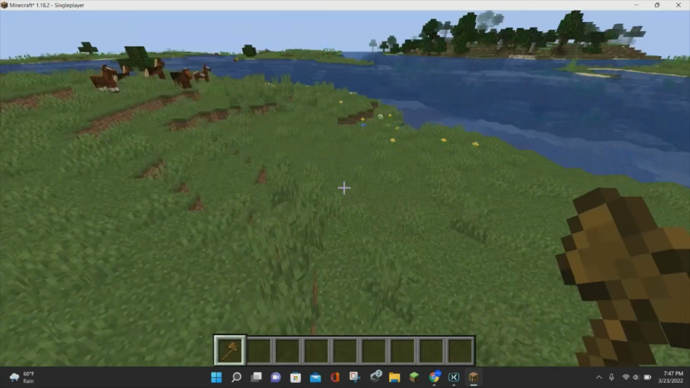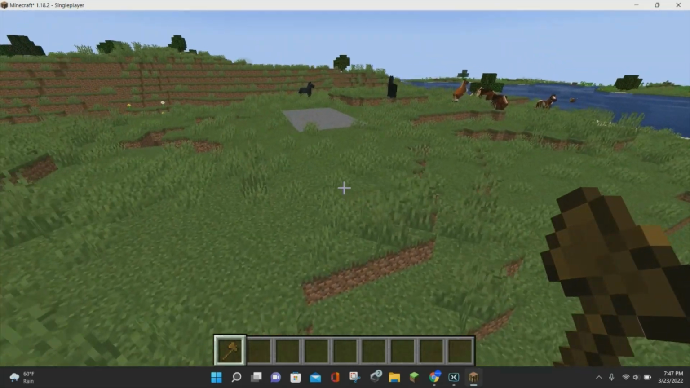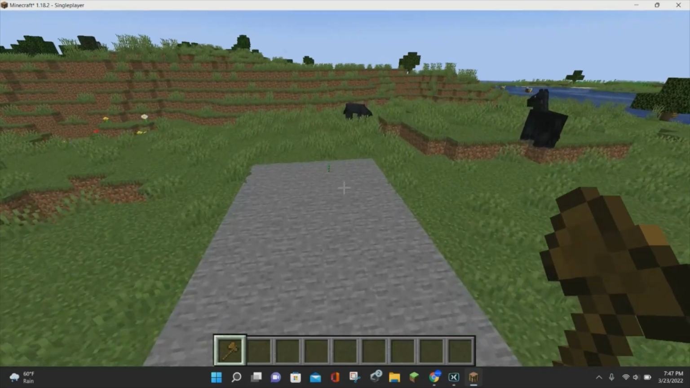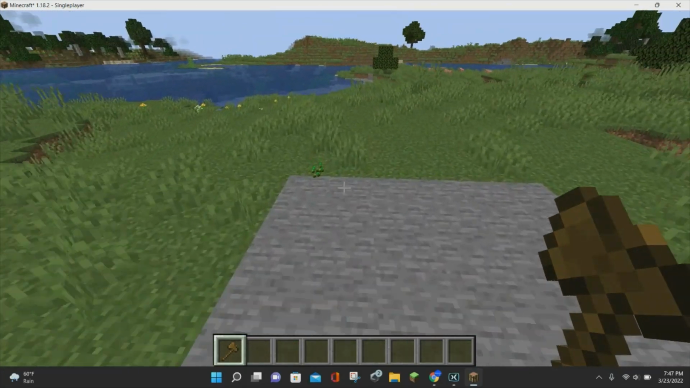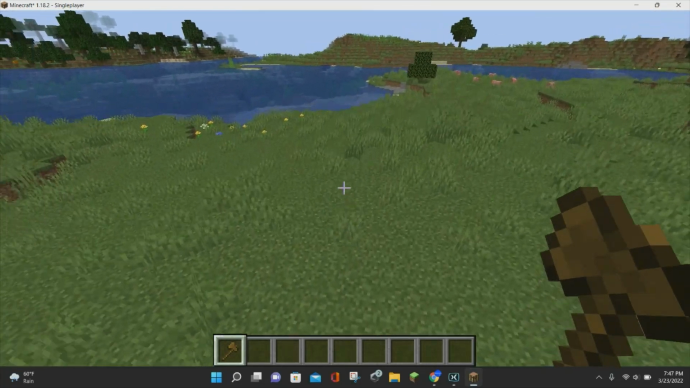If you want to learn how to use World Edit, you can watch my tutorial in the video description on how to use World Edit. If you want to download World Edit for Minecraft 1.18.1, you can watch my tutorial for how to download World Edit for that Minecraft version.